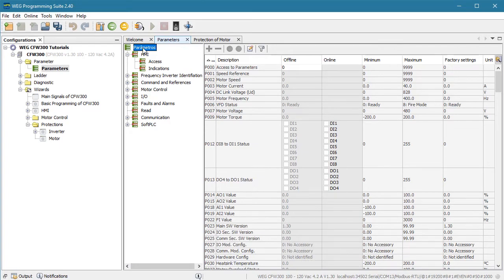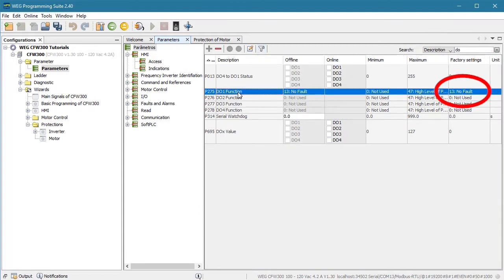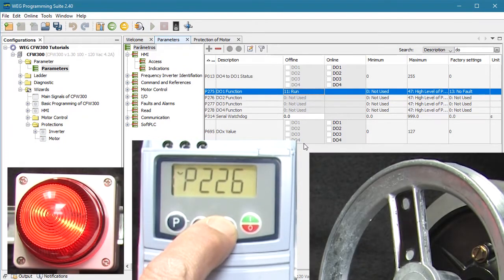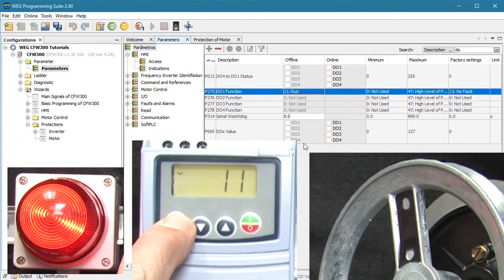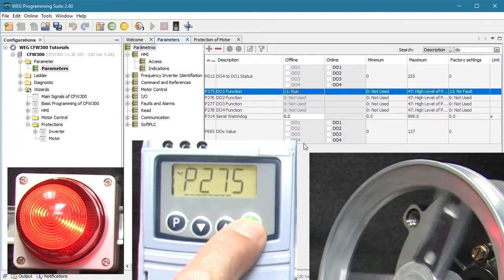If we select all parameters and then search on DO for digital output, we see that digital relay output 1 defaults to no fault. How about we change digital relay output 1 to indicate when the drive is running? Looks like we need to put in 11 in parameter 275. Again, this software isn't currently connected to the drive, so I'll go to the drive, scroll to parameter 275, and enter an 11. When I hit run, sure enough, our new run indicator lights up.